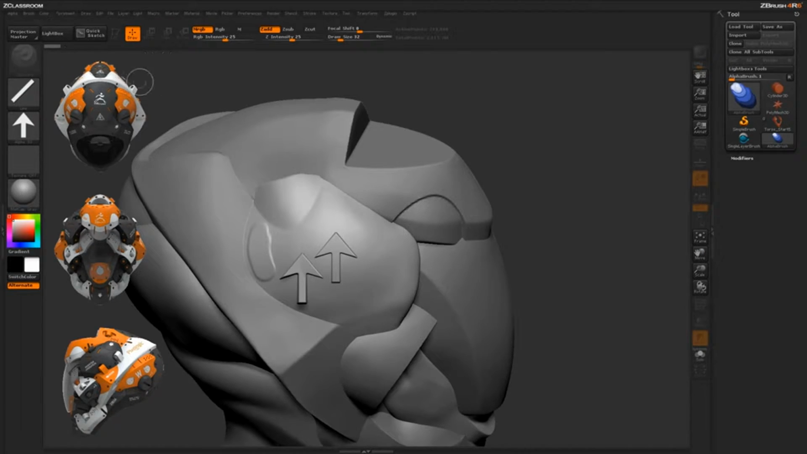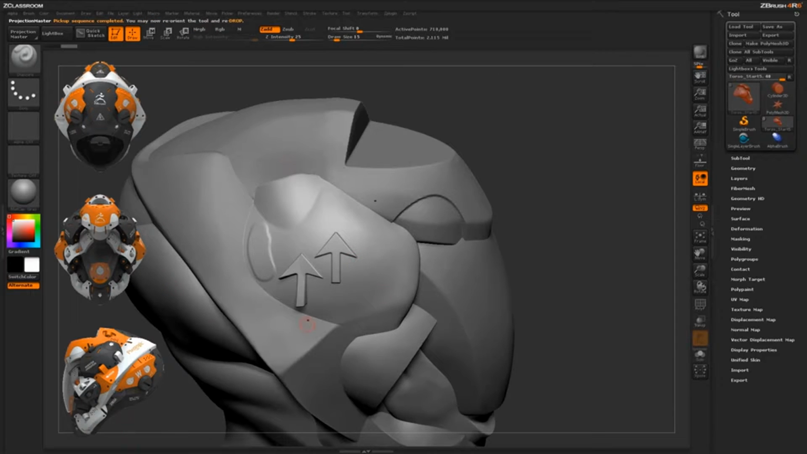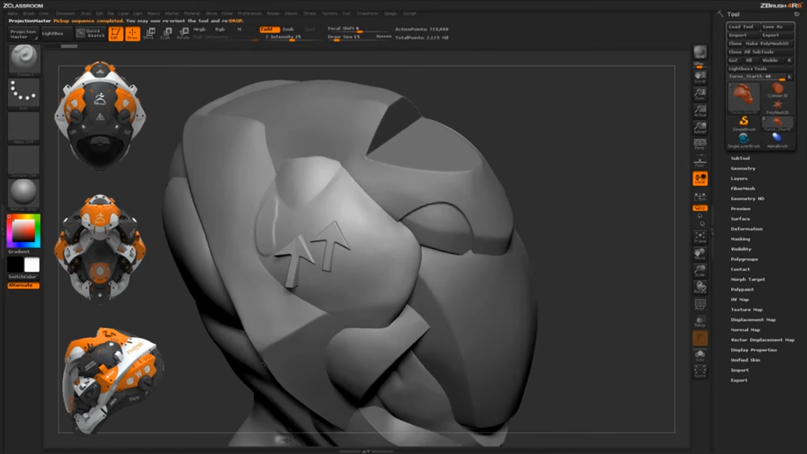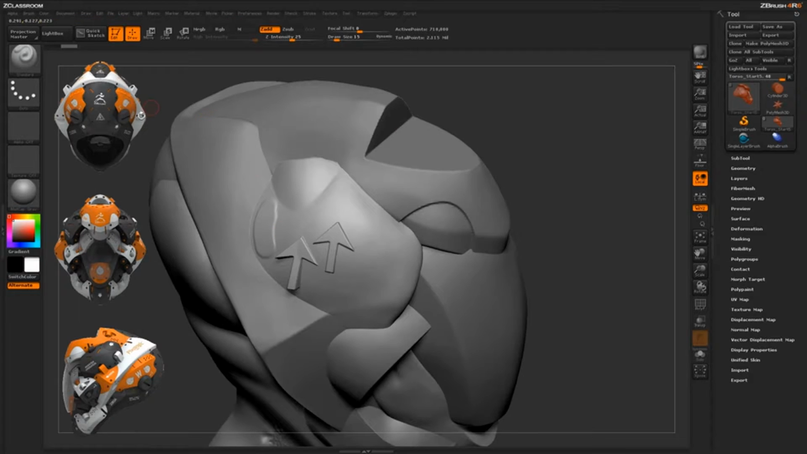So after you're happy with the results, you just come back to Projection Master and click that, and then you're going to come here and just click this Pick Up Now button. And so it's going to take that 2.5D and then apply it to your 3D mesh. So if I rotate now, you can see it actually took those arrows and applied them into the surface of the model. Now this process can be undone if needed, so you can just hit Control Z and it's going to go back to your original one.